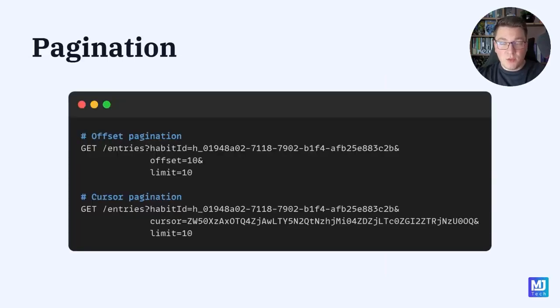On to the next one. You should consider supporting pagination in your collection resources.